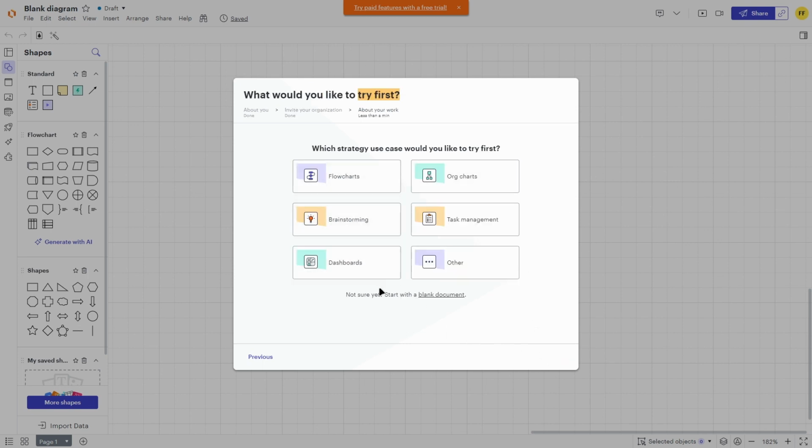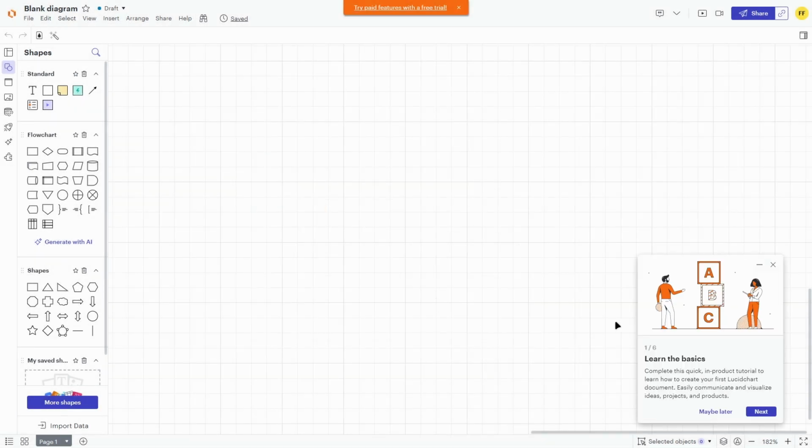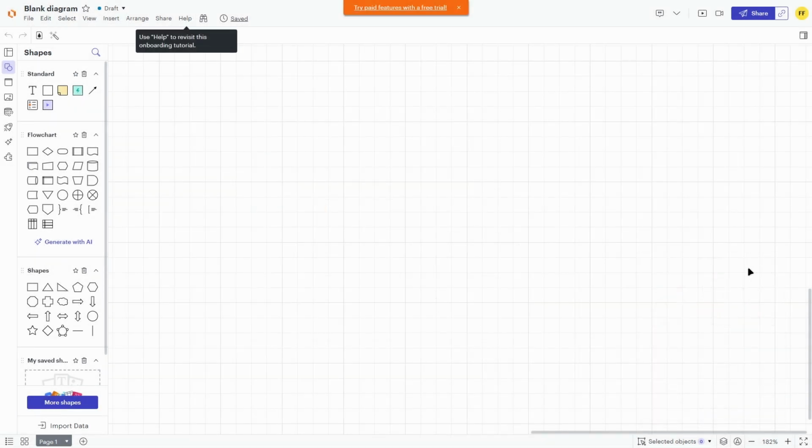And which strategy would you like to try first? Well, there are many different templates. We can always choose from the templates page. So we will start from a blank document. We don't want to learn the basics, so we X out on that. We don't want to use or upgrade to a paid version. As always, you want to make it as simple as possible.